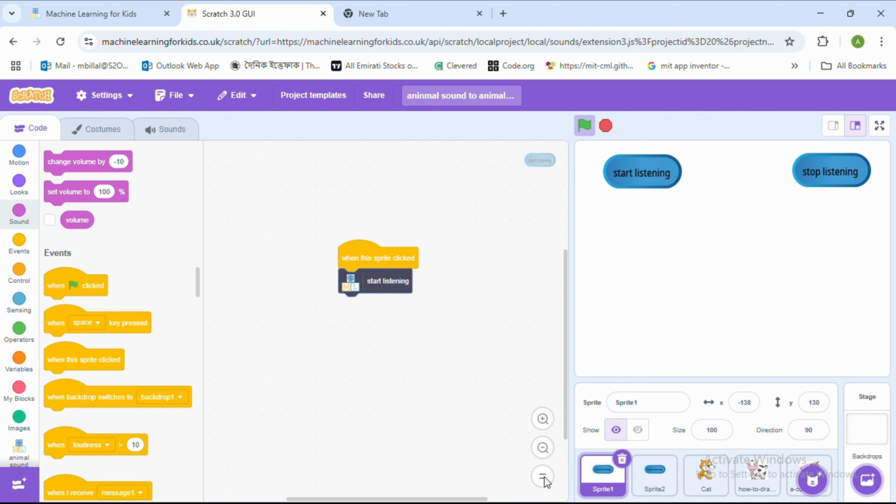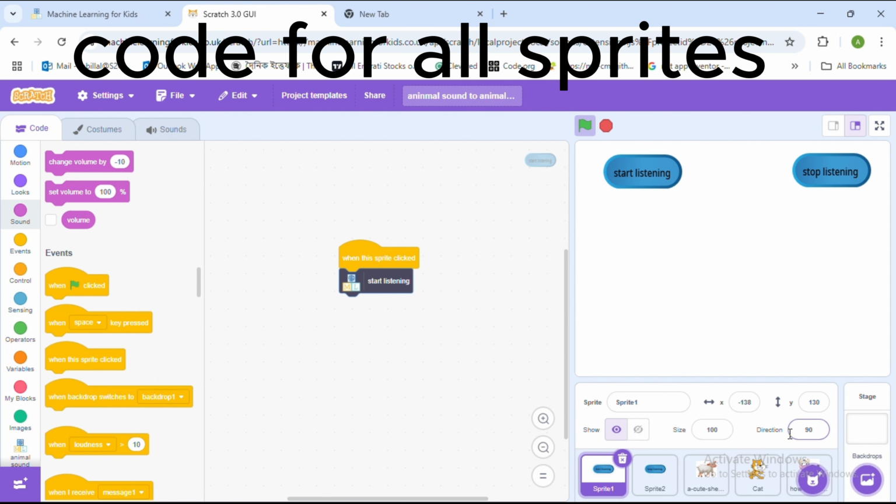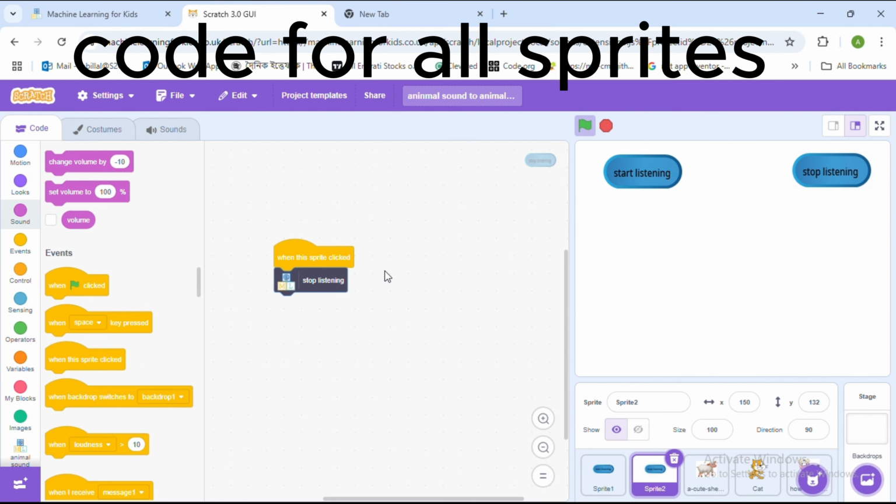So here's the code for start listening. Somehow I went to the sheep. Okay, so this is the code for start listening: when the sprite clicks, start listening. So now this is the code for stop listening: when the sprite clicks, stop listening.